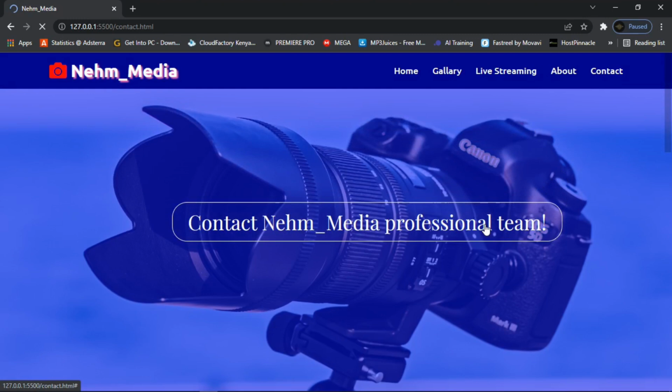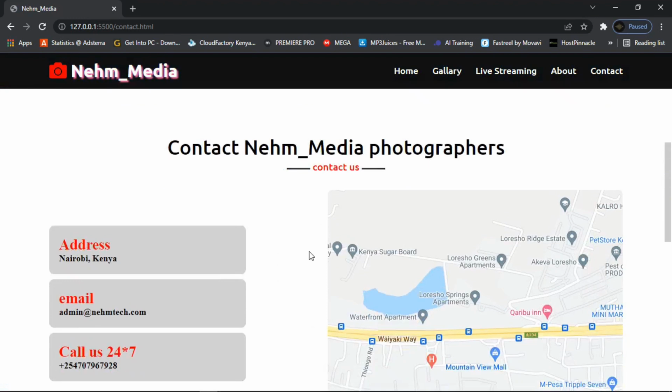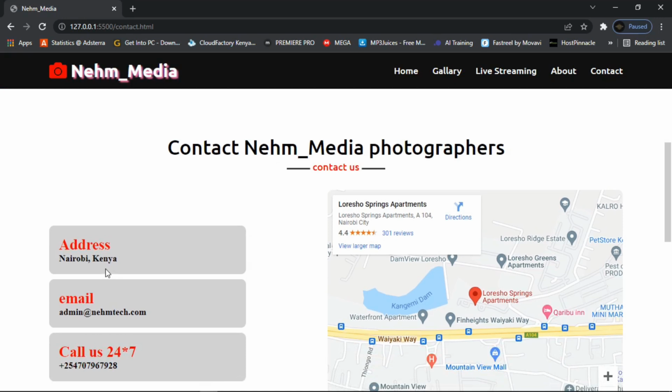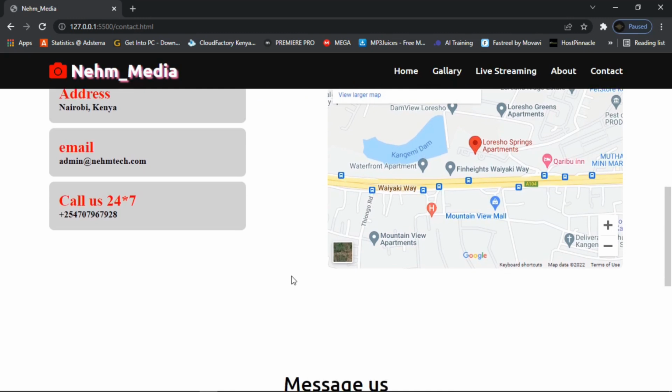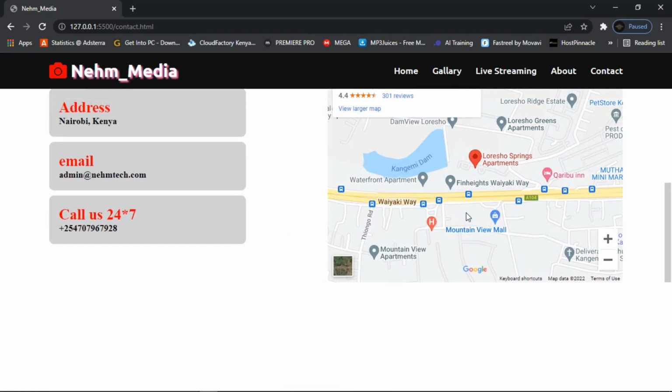In the contact section, first of all, you have the button here. When you hover on it, you can see it changes to another display. And then you have the contact details: the location address, the email address, the number. And on your right, this is the Google form, and then you have the form section.